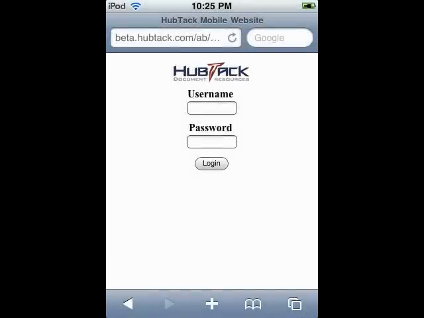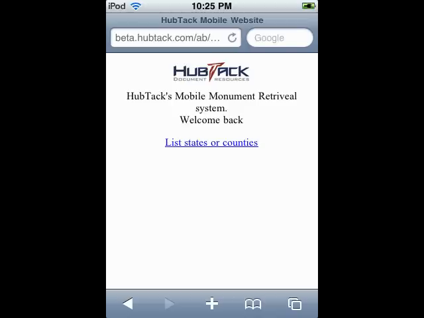Alright, let's assume we've done all that and we're ready to go. Open the browser on your cell phone and navigate to www.hubtack.com/mobile. If all goes well, you should be looking at the login screen. Simply enter your user ID and password and touch login. Once you have logged in, you should be looking at the Welcome Back page.